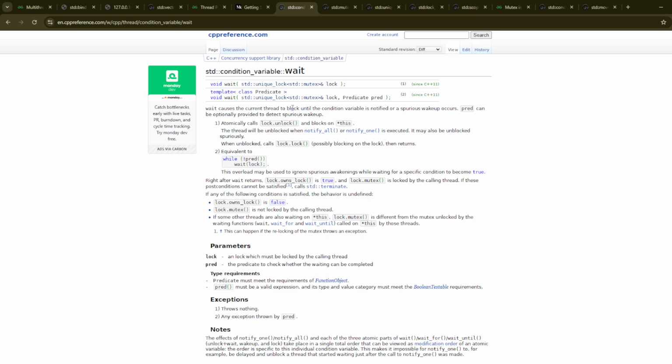Wait causes the current thread to block until the condition variable is notified or a spurious wake up occurs. A predicate can be optionally provided to detect spurious wake up. Atomically calls unlock on lock and blocks on this. The thread will be unblocked when notify all or notify one is executed. It may also be unblocked spuriously. When unblocked, calls lock, possibly blocking on the lock, and returns, equivalent to while not pred, wait lock.